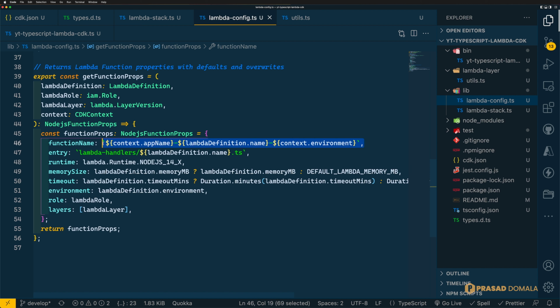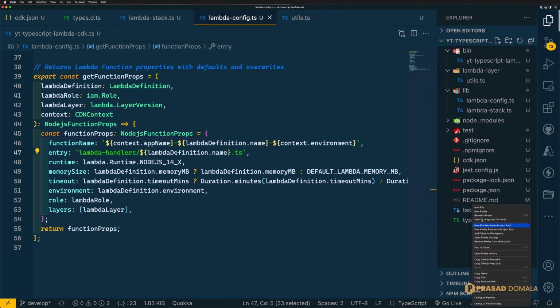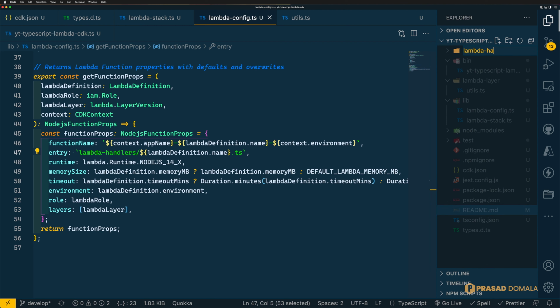Within this Node.js function props object, we have a function name, which I'm setting as app name - function name - environment. Then for the entry point, I'm pointing it to the TypeScript file with the function name within the Lambda handlers directory. So let's create that directory and TypeScript files where we'll write our Lambda function code. Make sure the names of these TypeScript files are the same as the names we defined in our Lambda config.